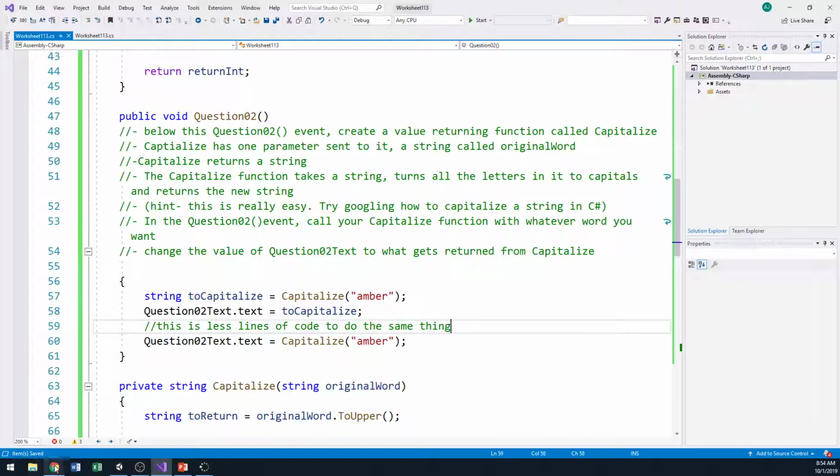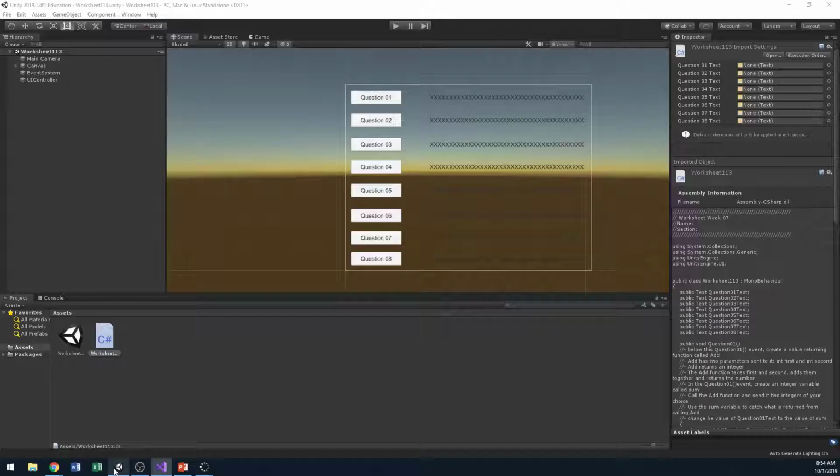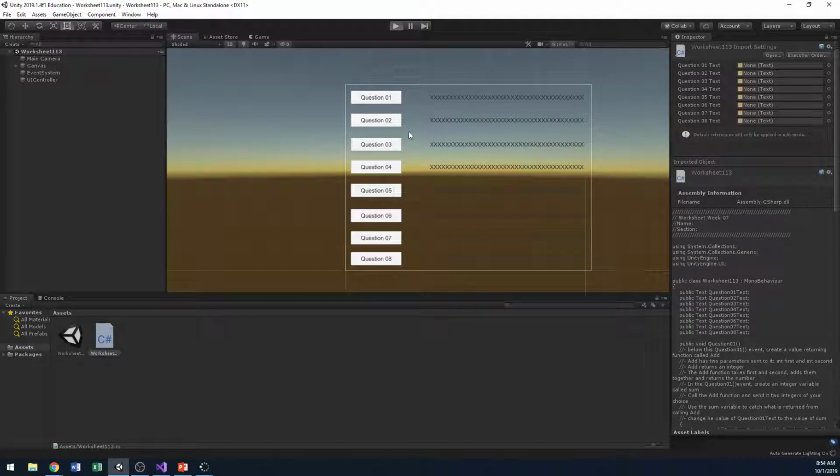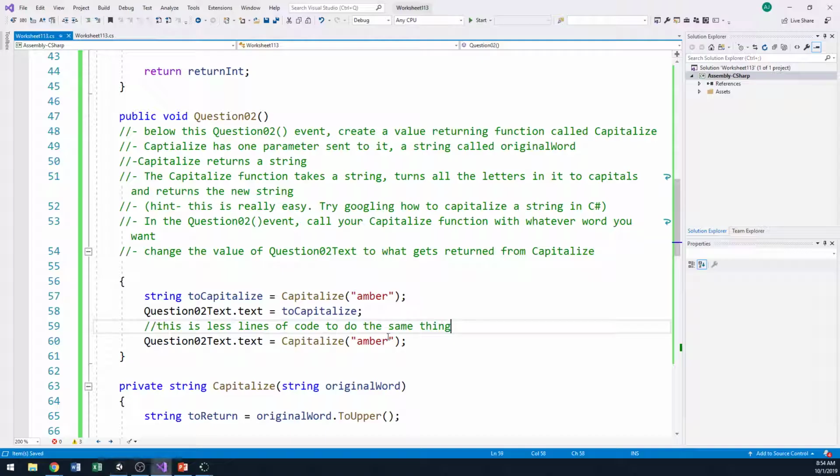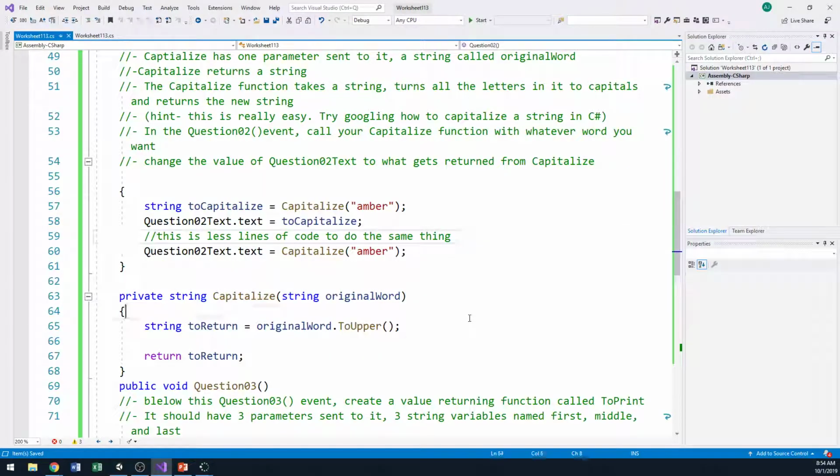So we can save it. I'm going to double check that it is working in Unity. And I get my name in all caps. My question 1 still works too. So I'm going to keep this up. If you need help, I will come around and help. If you're confident, you can go to question 3.